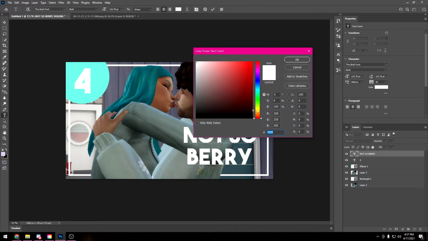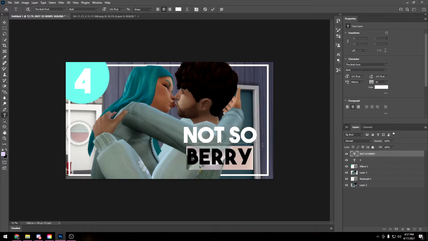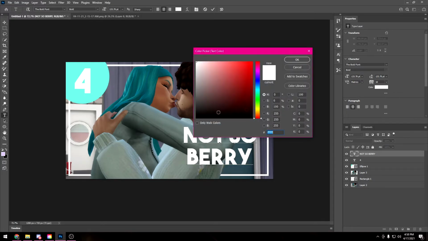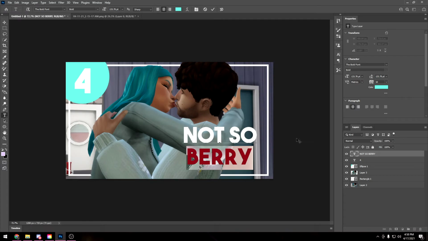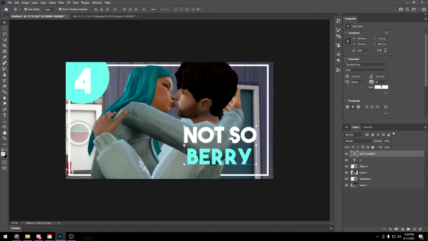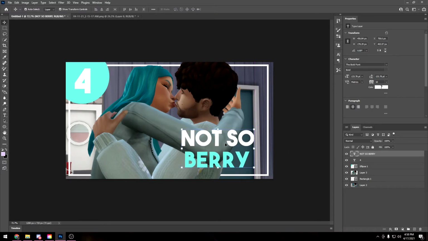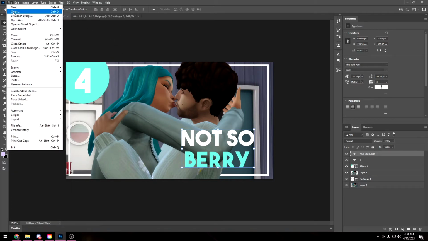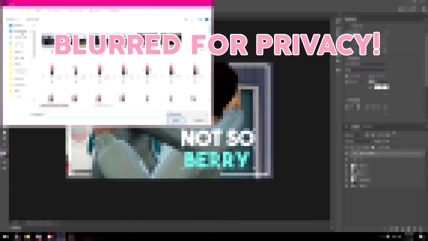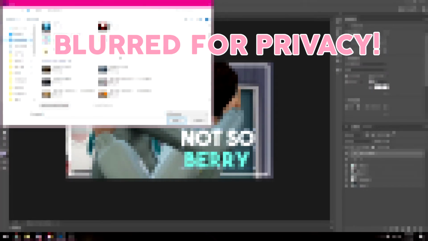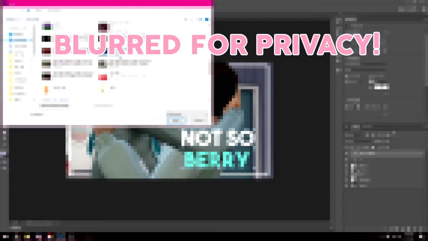To do that, you're going to click on color, and then click on this same color so it matches. All you have to do is click on it. And there you go, you have "not so berry" right here. And then I also like to add that little alien or some kind of Sims 4 icon. So if you want to do that, you'll go back to the open, and then you're just going to get whatever icon you want.